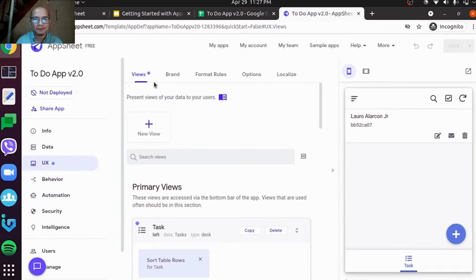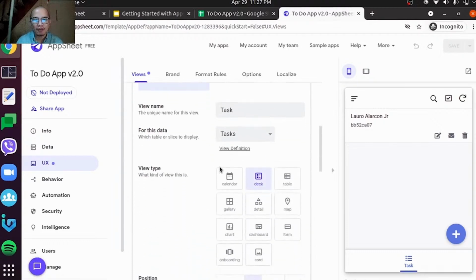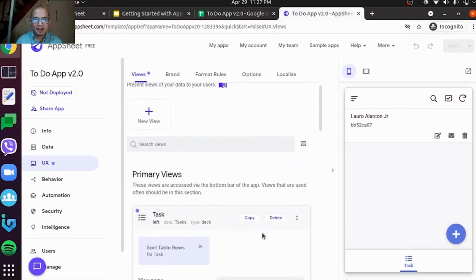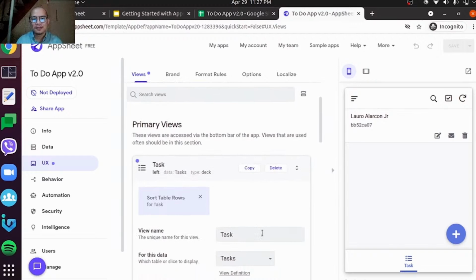It has the views, from which we can select what type of views or page ang gusto nating ipakita. It can be a calendar, a table, a gallery, or a dashboard. So, those are some of the views na available kay AppSheet. Okay? Now, yung ating view has different places na pwedeng makita. So, pwedeng paglagyan. So, for example, kung mapapansin nyo dito yung primary view. So, primary views are the views na makikita natin dito sa baba.